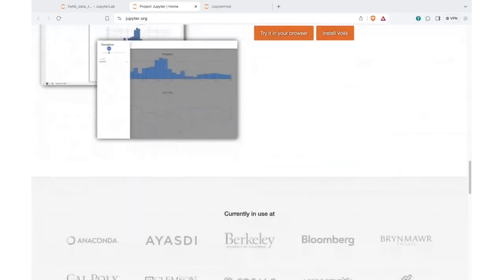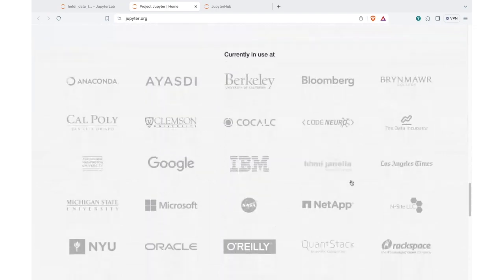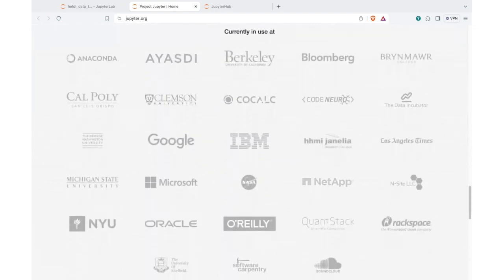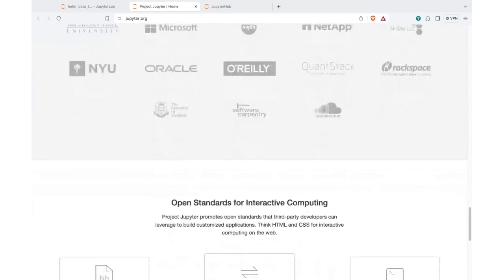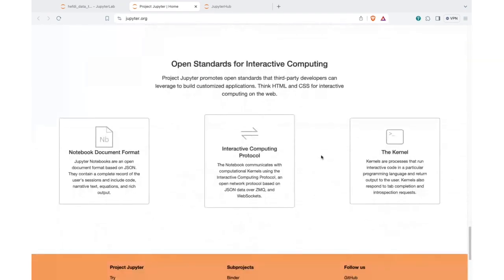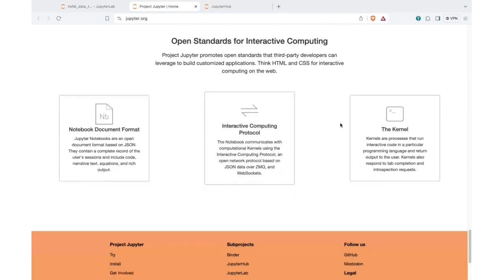Yeah, there are additional things, and they're also very proud of all the companies and universities who use anything from Jupyter and contribute. It is trying to use open standards and also develop open standards like the notebook format and also computing protocols and the kernels itself.